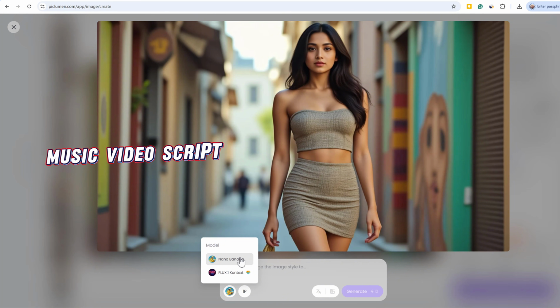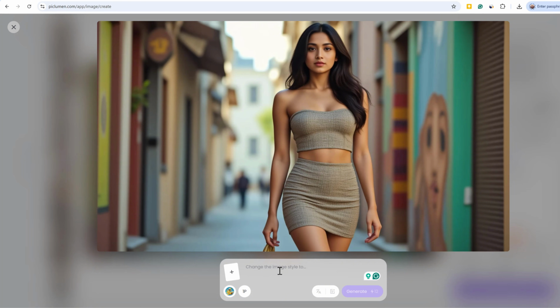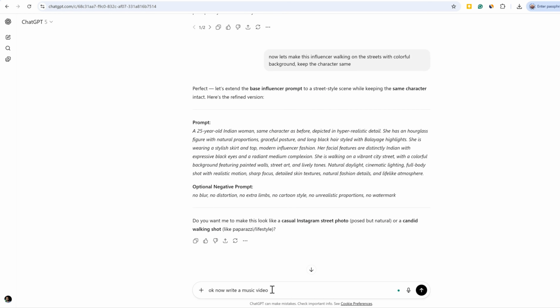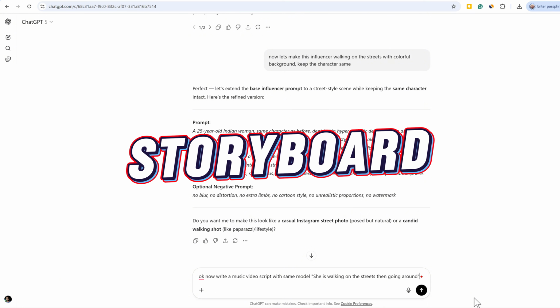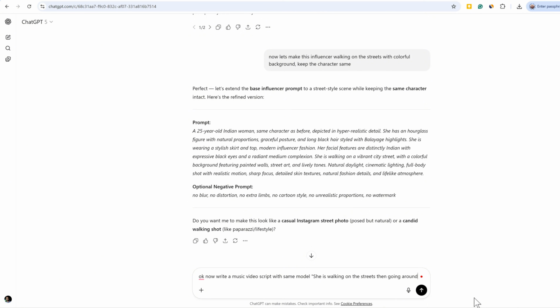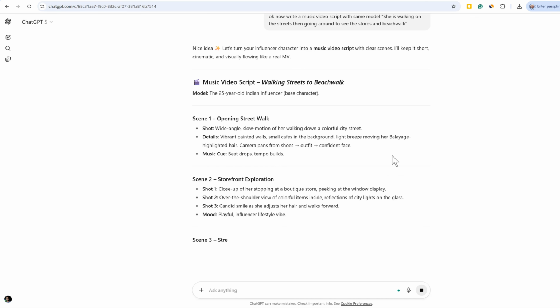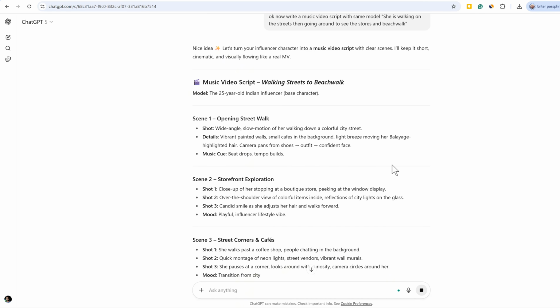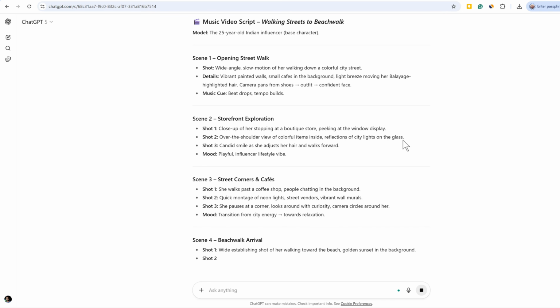Okay, let's create a music video script first and then we will generate our images accordingly. So I will go to ChatGPT and ask it to create a music video script with our character and I will define what type of video I want. Now if you want to create high quality music videos, then you can create a storyboard on ChatGPT and that I have explained in another video. You can watch that video given in the cards or find the link in the description.